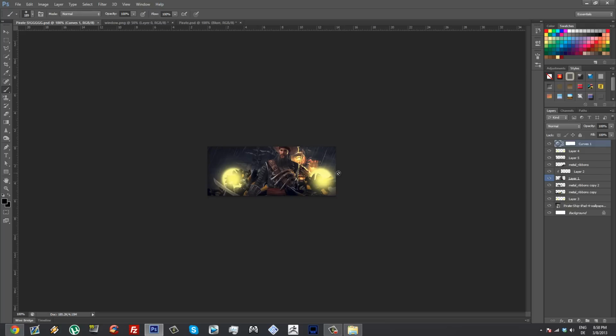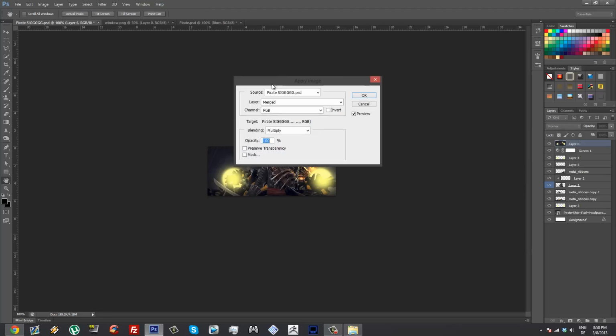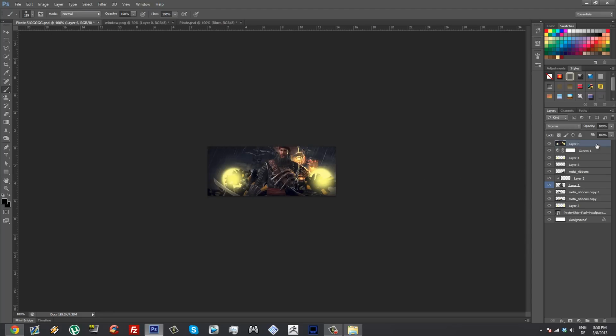Now once this is done, the basics are basically finished, and we're going to make a new layer on top of everything and go to image and then apply image and then OK. Now this is where it gets fun. You can also keep the signature like this, but we're going to use something interesting today. We're going to use Topaz Clean.